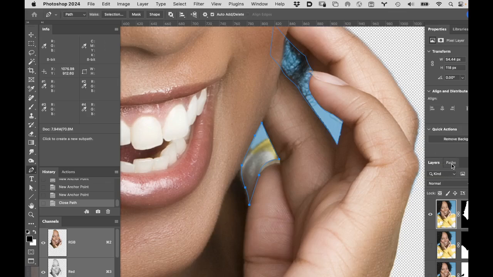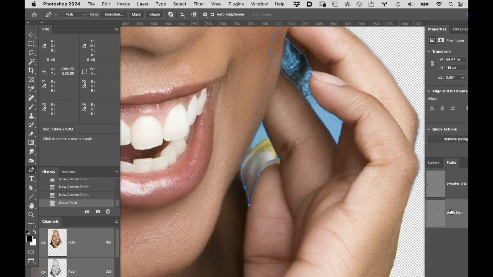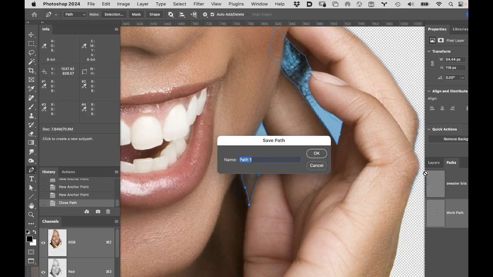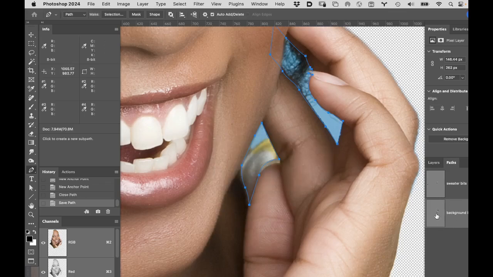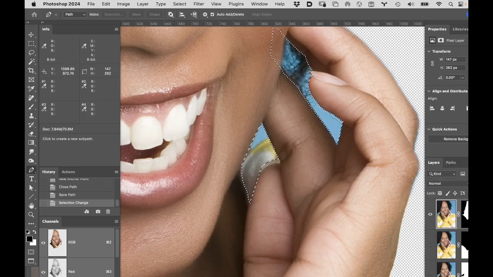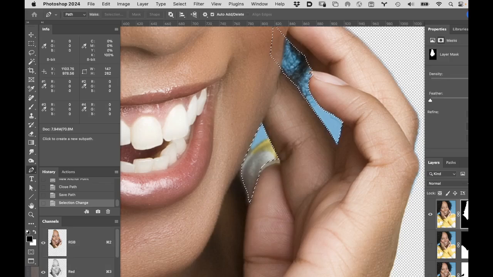So back over to the path palette again, and this time I'm going to rename my work path background bits. And say OK. Then I'm going to hover over the icon of background bits, hold down my Command key and click to load it as a selection. And then I'm going to go back to my layers palette and click on this skin mask to actually use it.